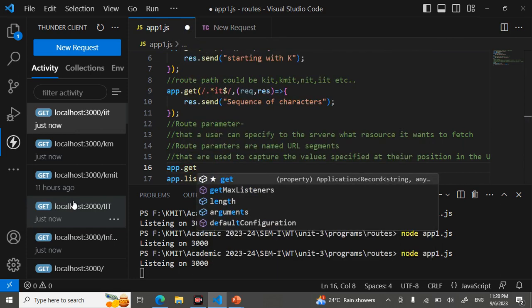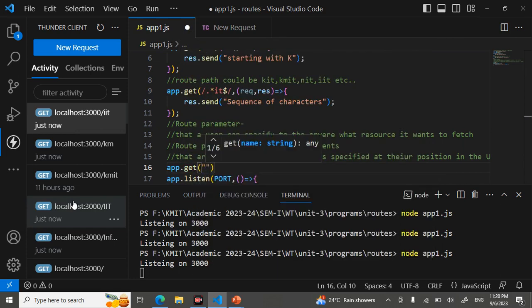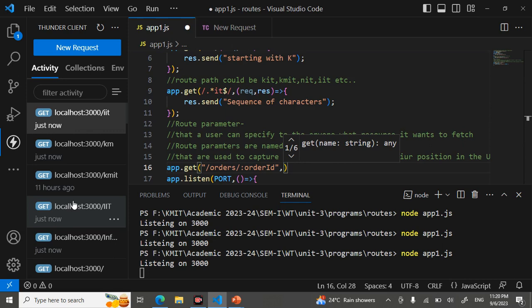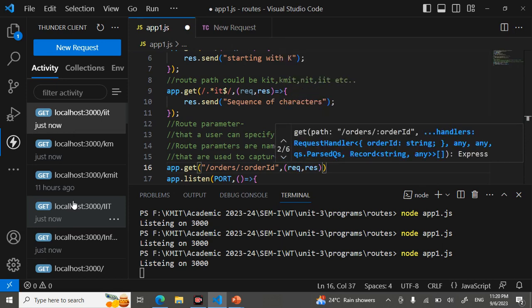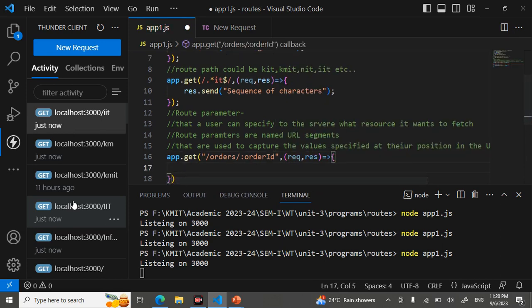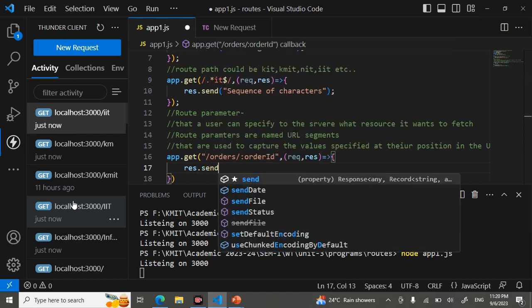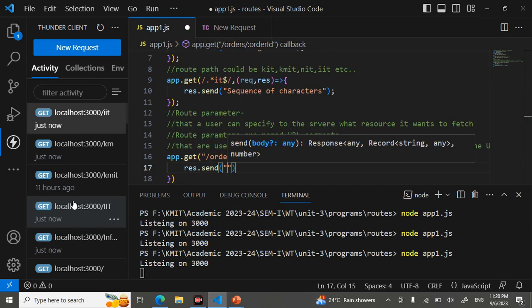Again I'm writing app.get here. So I'm just writing a URL. My URL is orders, and the parameter I'm writing is order ID, then request, response dot send, route parameter.